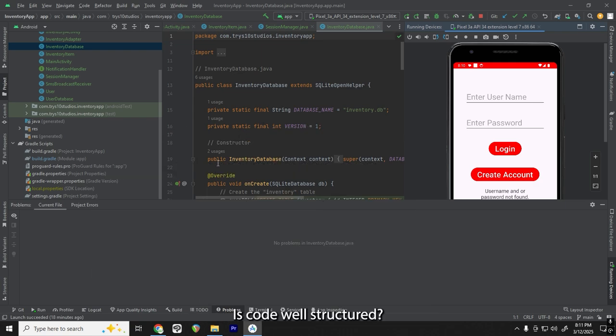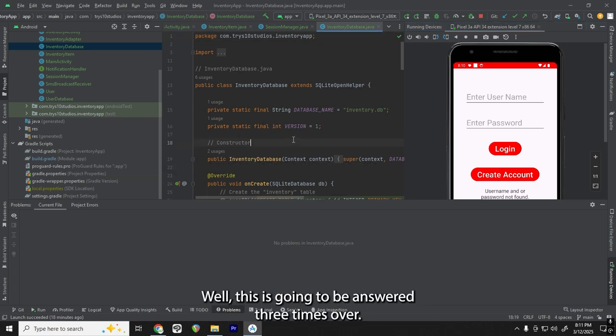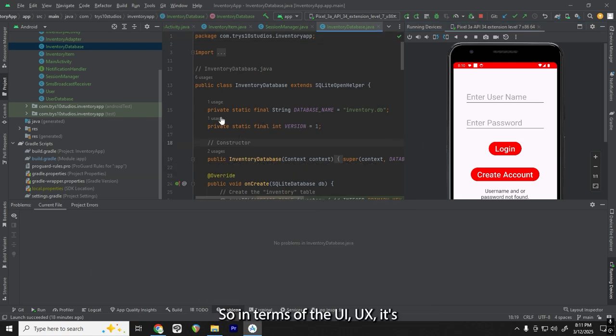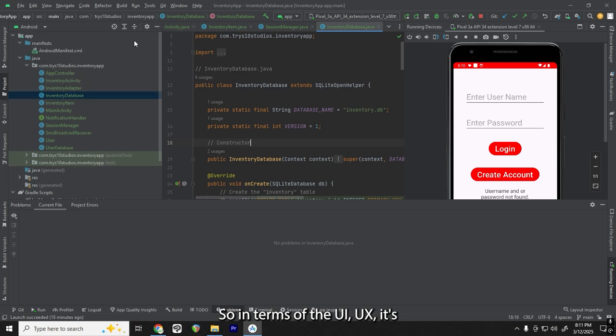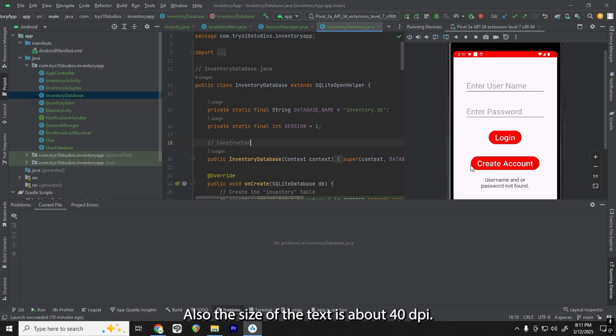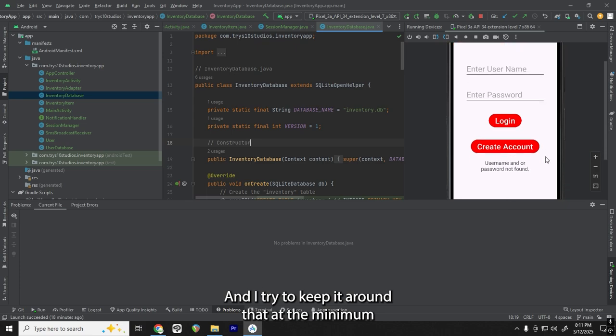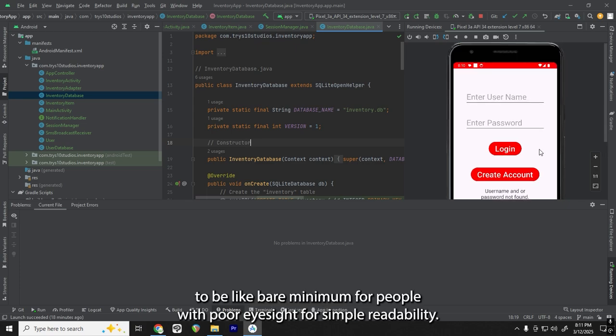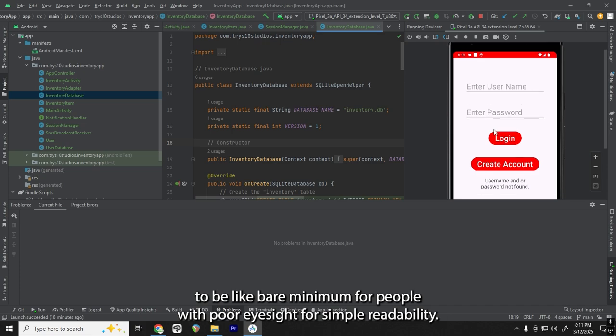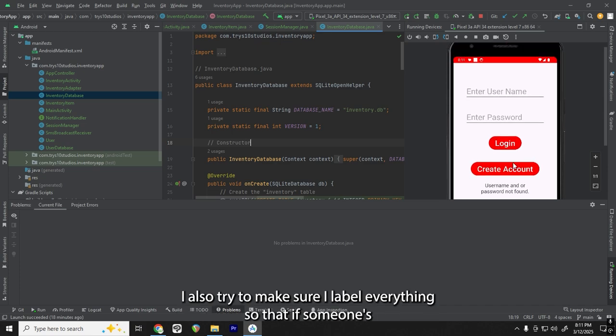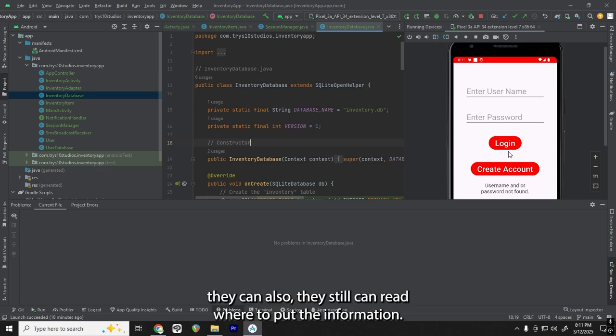Is the code well structured? Well, this is going to be answered three times over. So in terms of the UI, UX, the best way to do this is to look at the XML. Also, the size of the text is about 40 dp, I believe. And I try to keep it around that at the minimum, because it's considered bare minimum for people with poor eyesight for simple readability. I also try to make sure I label everything so that if someone's using a screen reader, they still can read where to put the information.